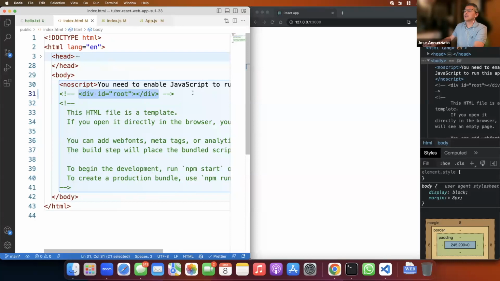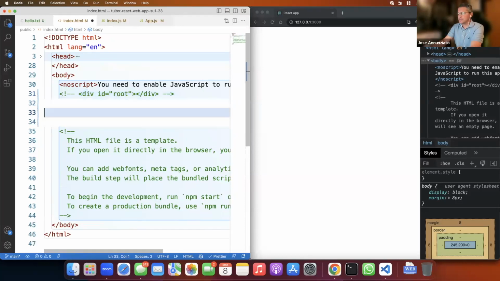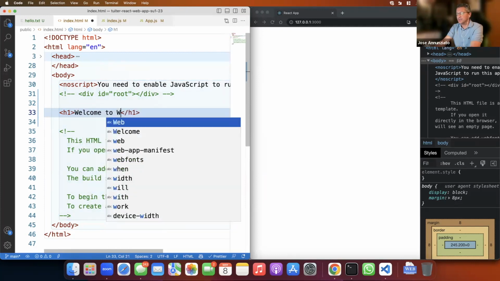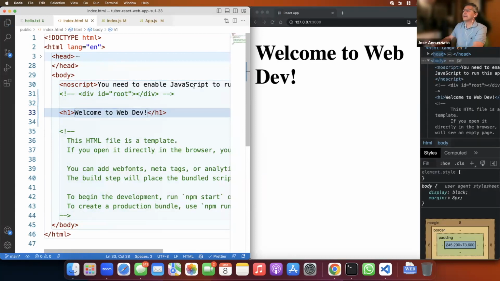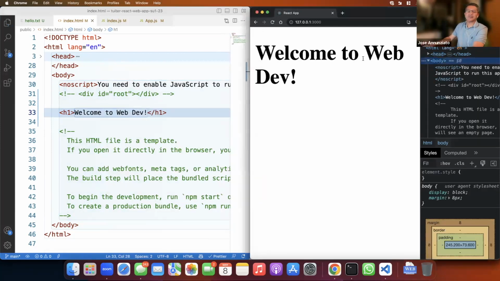We're going to learn that we can use headings to break up our content into sections. So we'll say H1, we'll say welcome to web dev. Save that, and now we're rendering ugly HTML with no styling, because we're going to learn how to style it. So we'll start off from the bare bones, nothing.